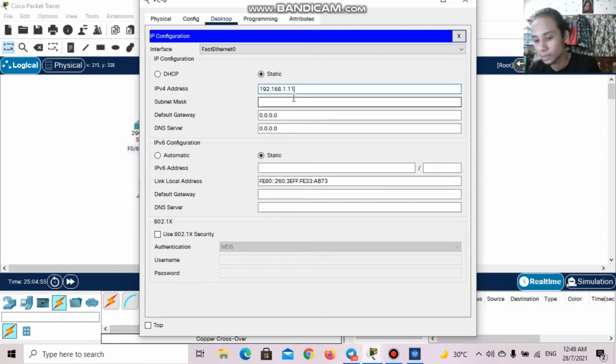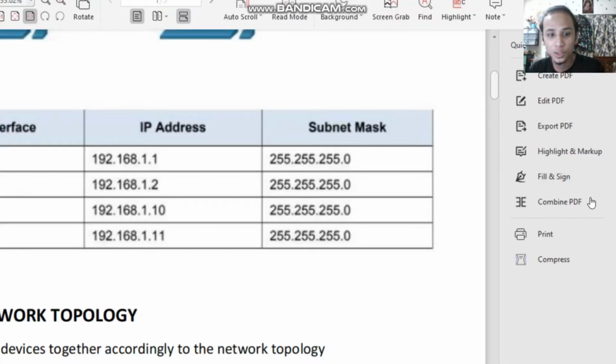192.168.1.11, and then click enter. The subnet mask is the same, and it will automatically pop out when we click enter for the IP address. So that is all from me.